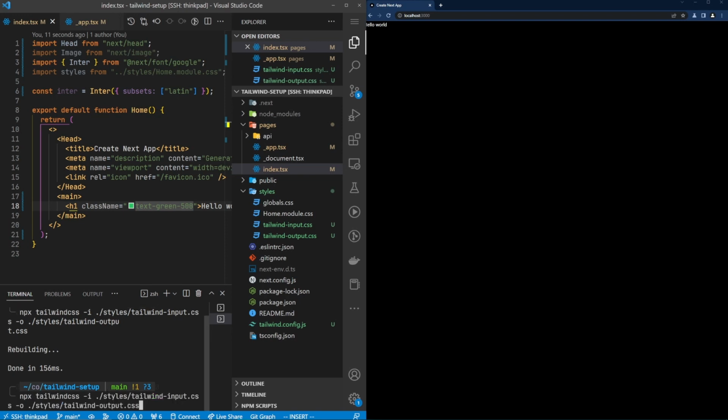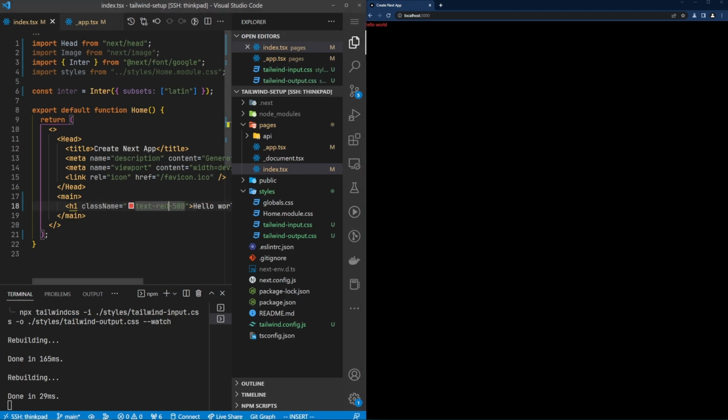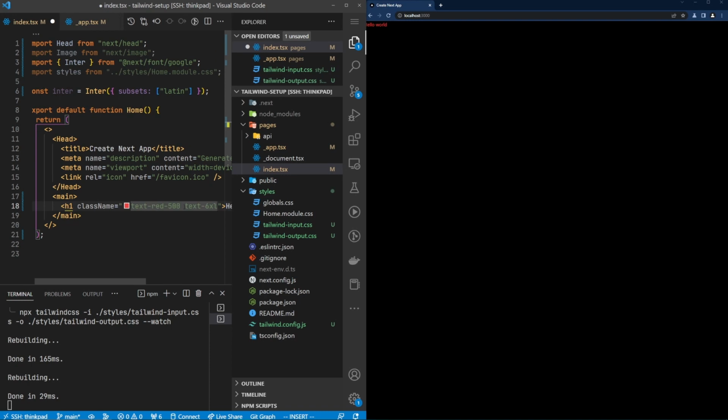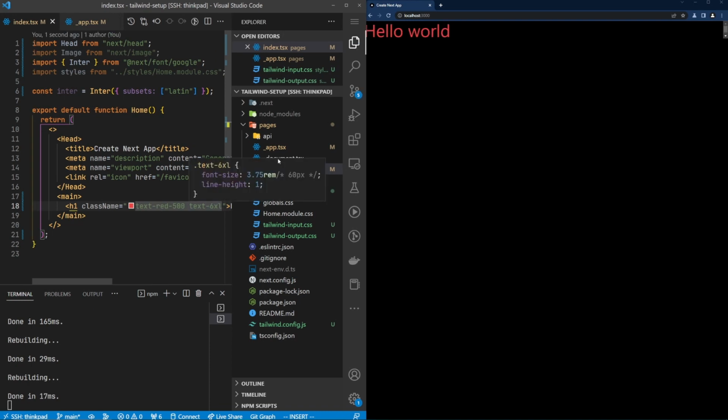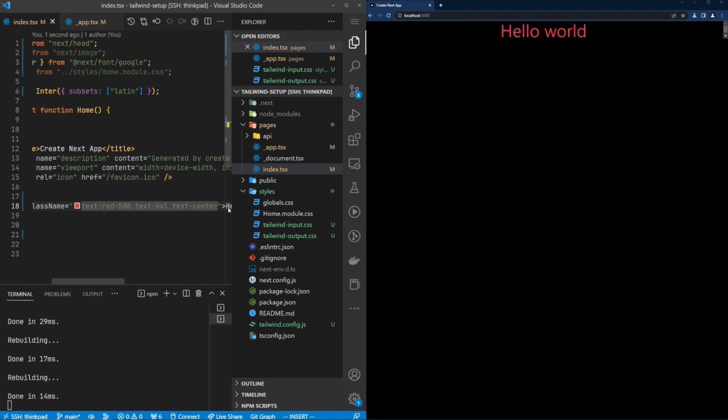How do we fix that? Well, we can run the same command as before, but we can add the watch flag. So now in my terminal, this is going to continue running and we have green text. If we change it back to red and hit save, we get red text. If we want to add an incredibly large size text, we can just hit 6XL large and we can go there. We can also, I think, do text center and it will center it in the page.